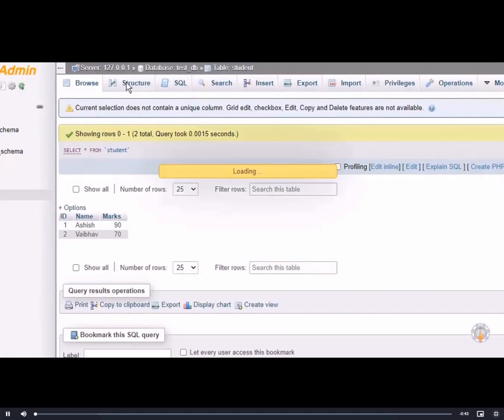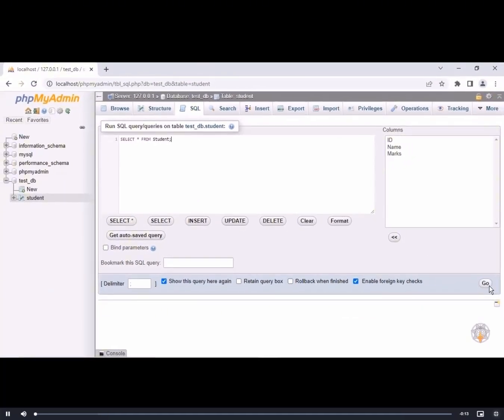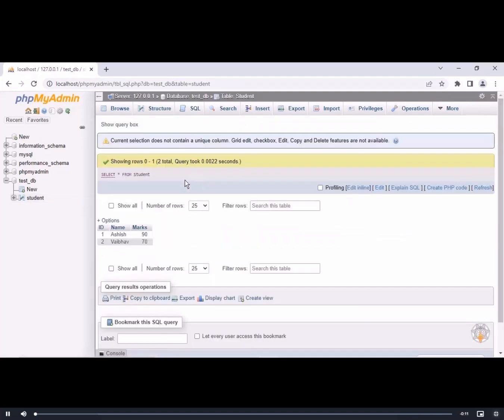You can browse that data from here also, means you can use this tab also to retrieve all the data. So let's write a query: select star from student and semicolon. So this is my query to get all the data from the student table. We'll execute this query by hitting go. So these are my records, the number of records which are currently present in my student table. This is how we retrieve the data from a table.